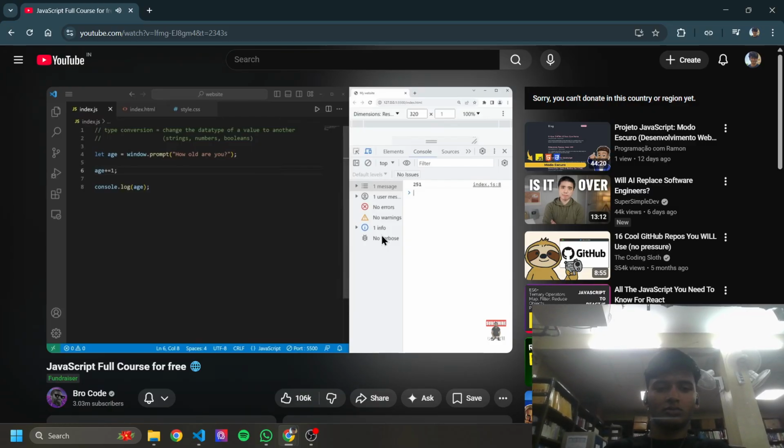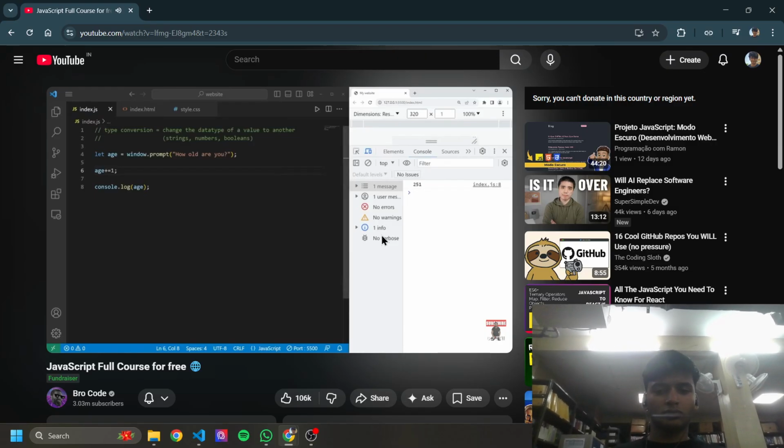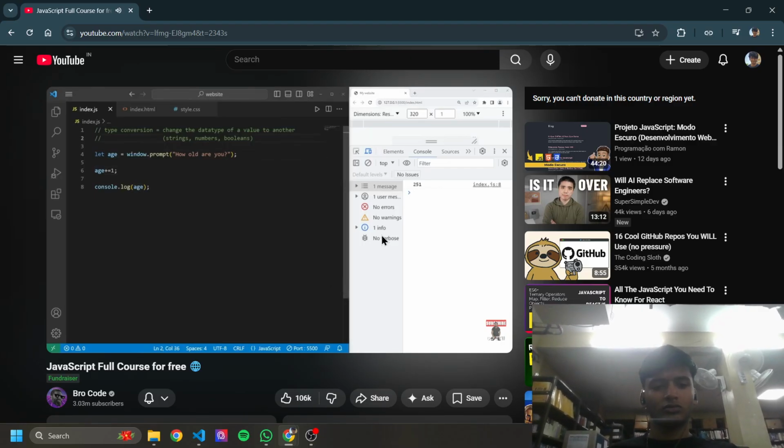When we accept user input, it's a string data type, a series of characters. By adding 1, we appended 1 to the end of our string. We're not increasing our age by 1. We're doing string concatenation. We are going to convert our user input into a number, and this is how.